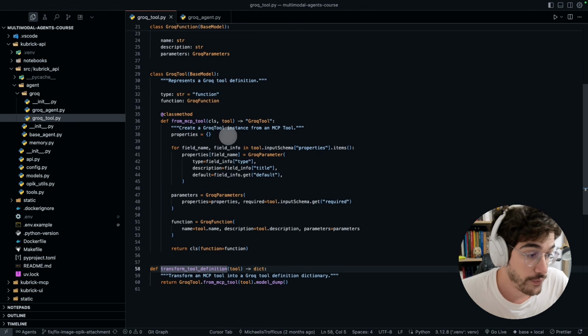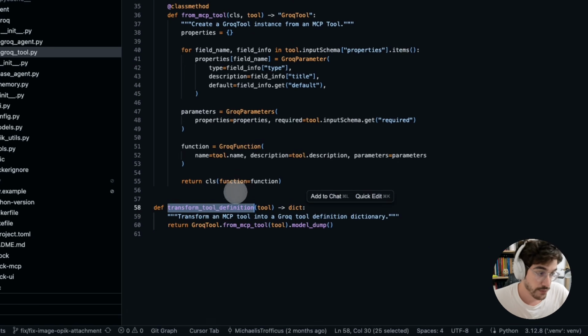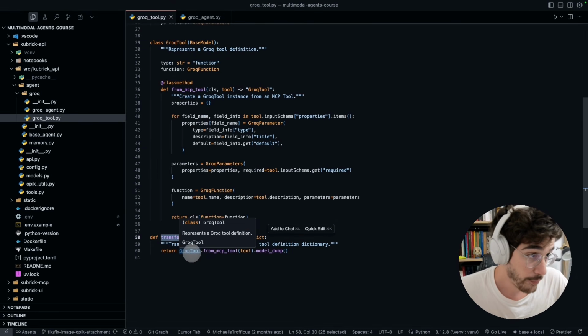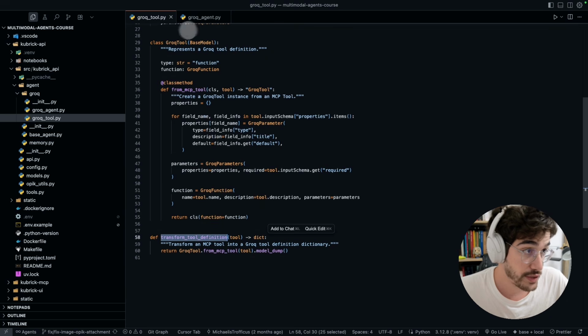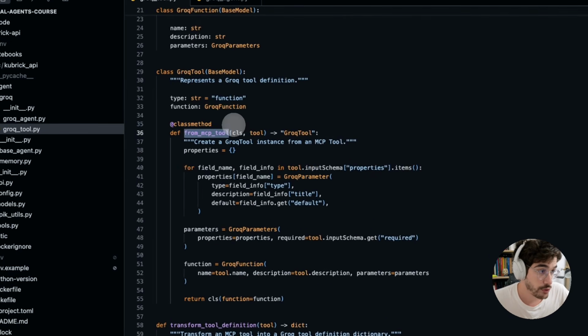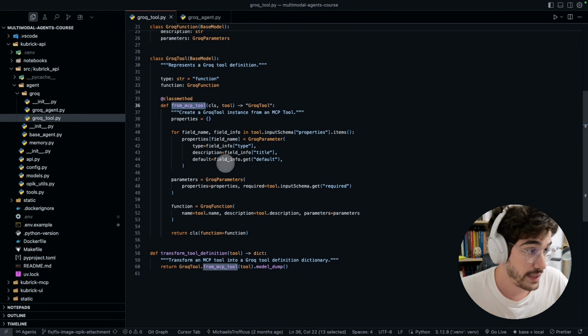All right. If you go to the bottom of the module, you will see this transform tool definition that transforms an MCP tool into a Groq tool definition dictionary. What we're doing is we are going to use this pydantic model, this Groq tool pydantic model. We are going to call this from MCP tool class method. All right. And what is happening inside this method? So from MCP tool, it's going to create the Groq tool instance from an MCP tool, and you can see in here what is happening.